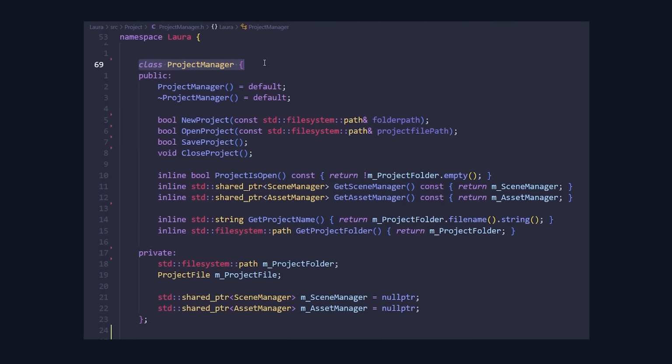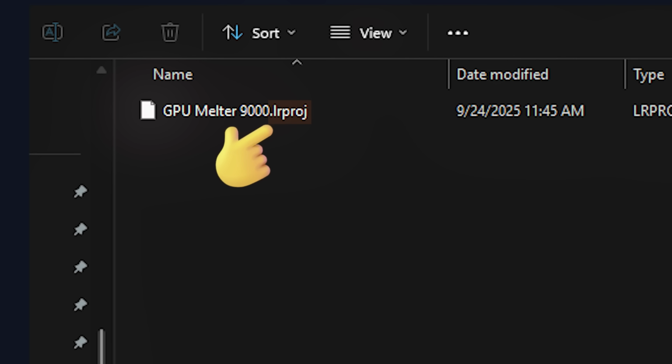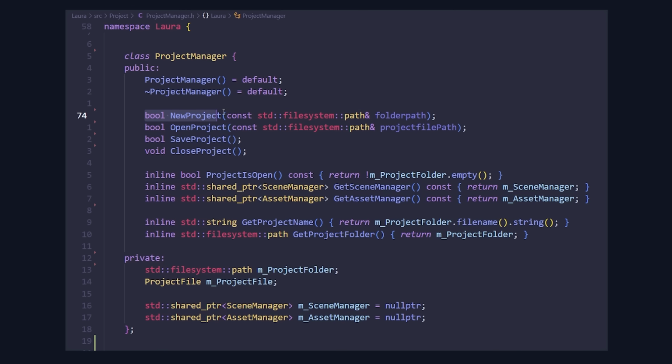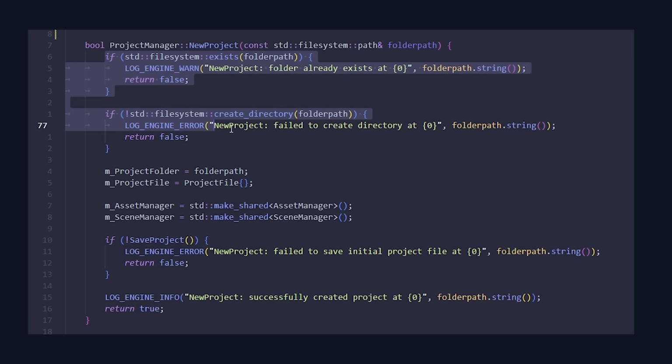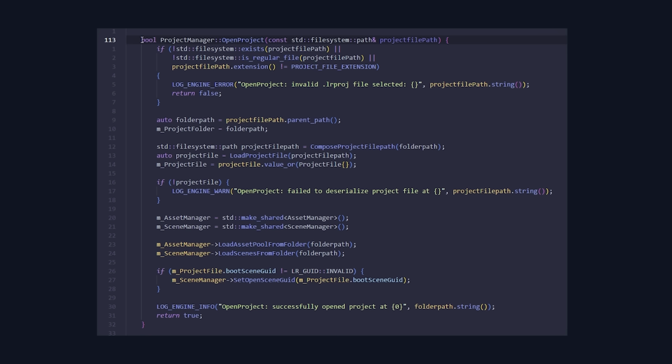But how does it know whether a folder is a project? Well, it looks for a file ending in lrproch. If there is one, the folder qualifies. Creating a new project just means making a new folder, writing that project file, and then setting up both the scene and asset managers. Opening a project works the same way, but in reverse.